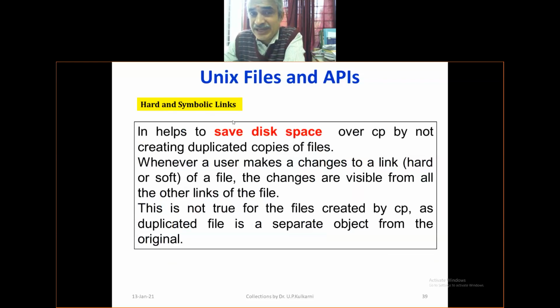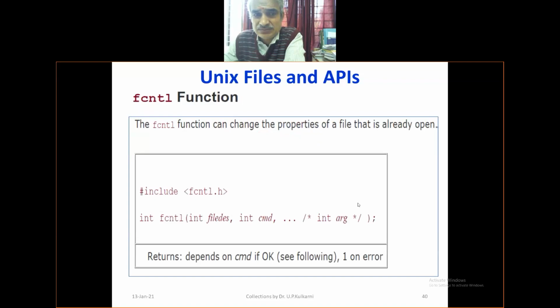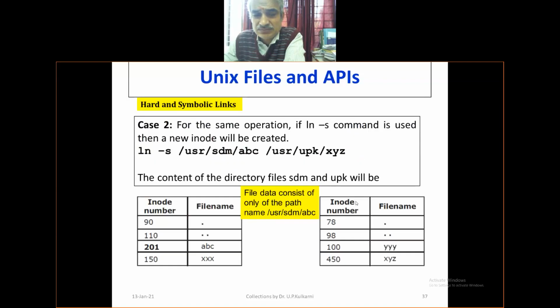Hard links and symbolic links help to save disk space over the cp command, the copy command, by not creating a duplicate copy of the file. And through any hard or soft link, if you change the content of the file, it will change everywhere. But this is not true in case of the cp command because a separate file is created. Are you clear about that?